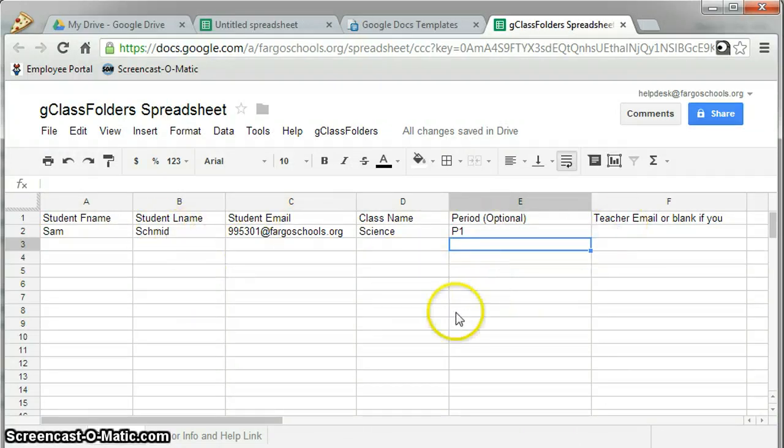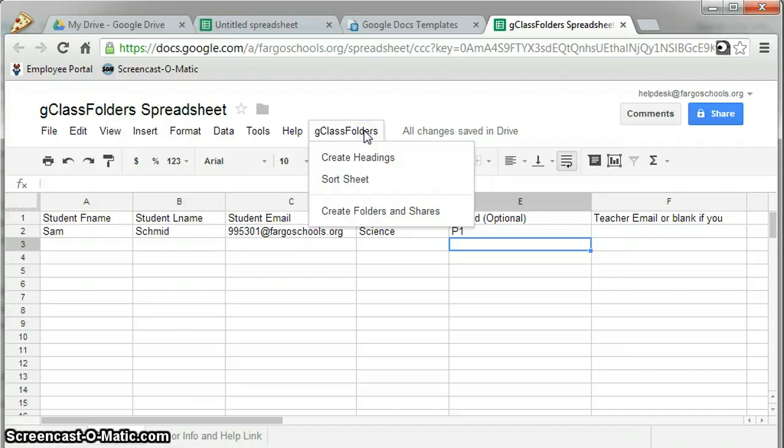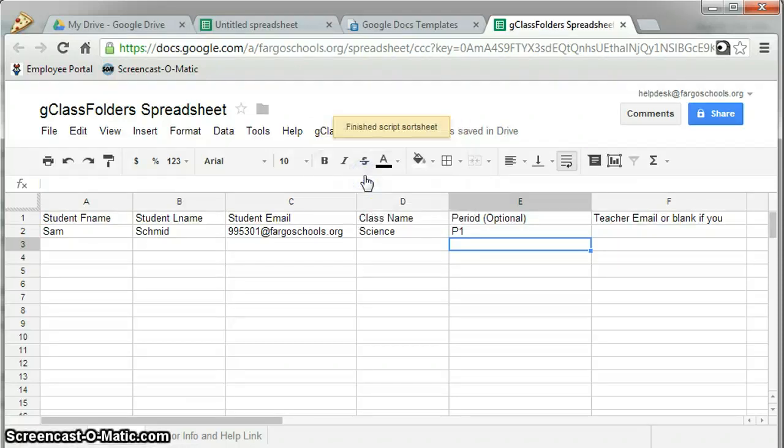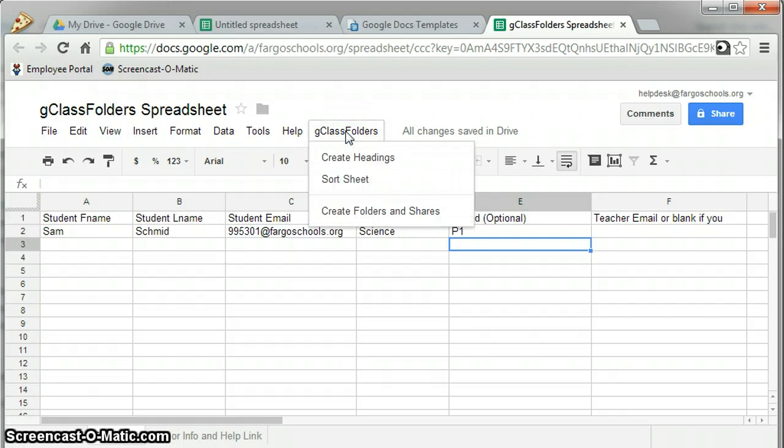Now that your headings are set, you can go to gClassFolders and do the next step, which is sort the sheet. This will automatically put all of your class groupings together and all your period groupings together if you were randomly inserting them into the spreadsheet. The next step is to go back to gClassFolders and do the Create Folders and Shares.